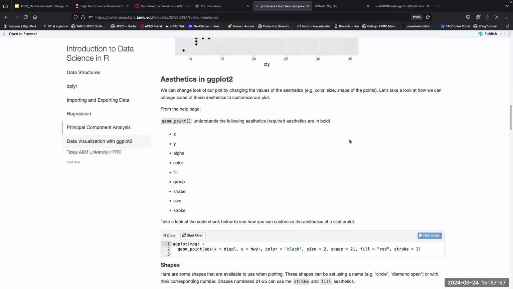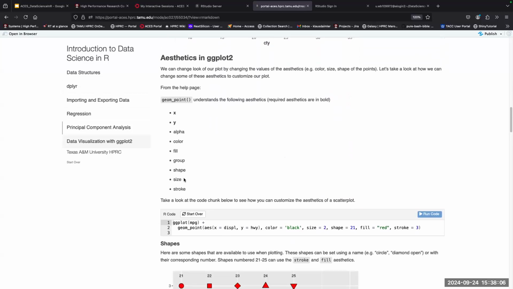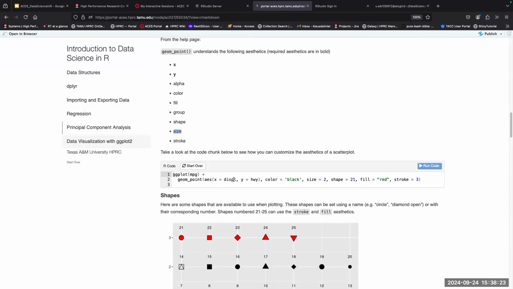Now we can start to change the look of our plot and the shape of those points by changing these different values that correspond to them. So things like alpha, which is the transparency, the color of the point, the fill. We can change the group, the shape, size, and stroke. If we just take a look at this right here, we're defining our aesthetic values. We can do it by layer, or we can do it up here, and it's inherited by this layer, or we can define them actually within this layer.